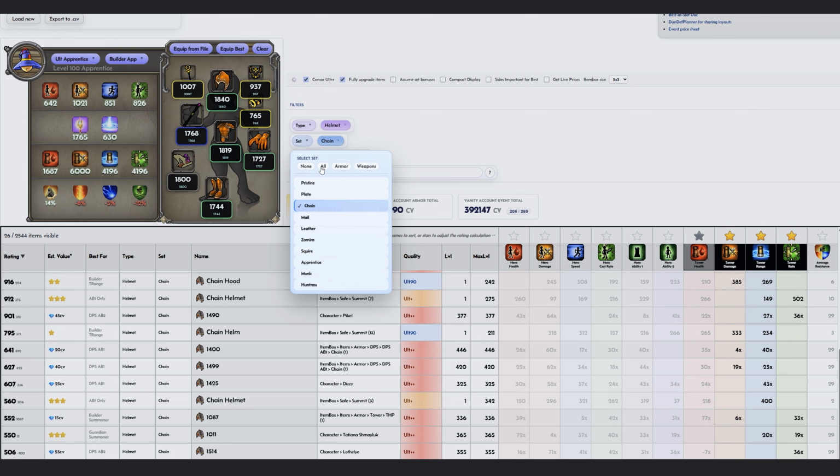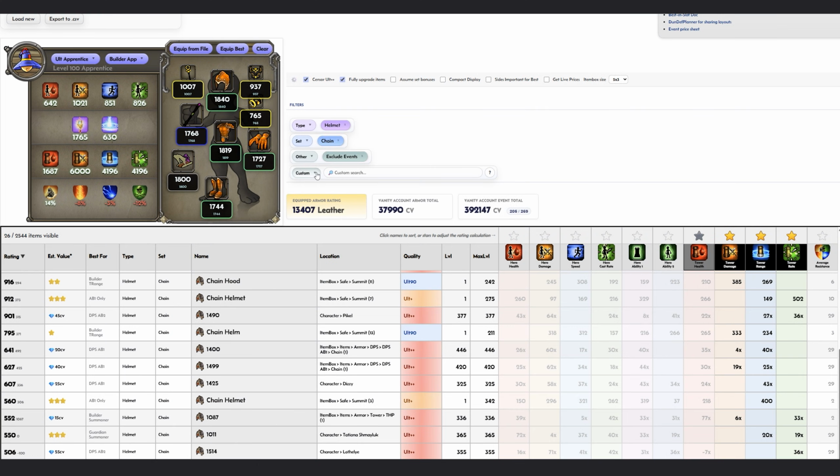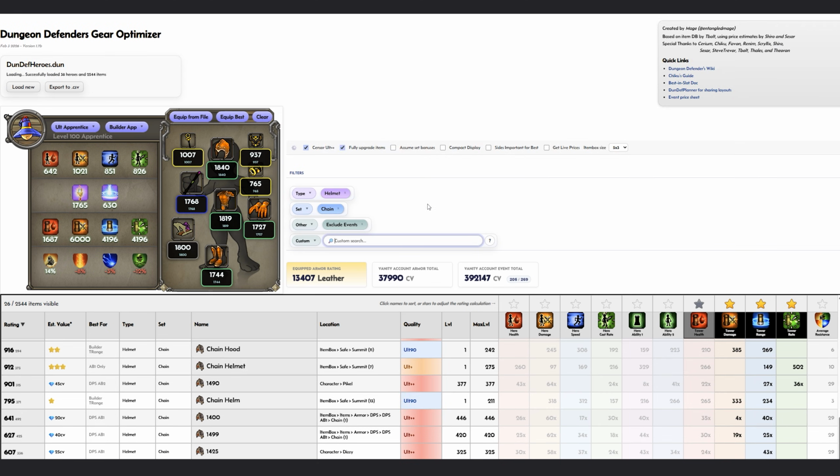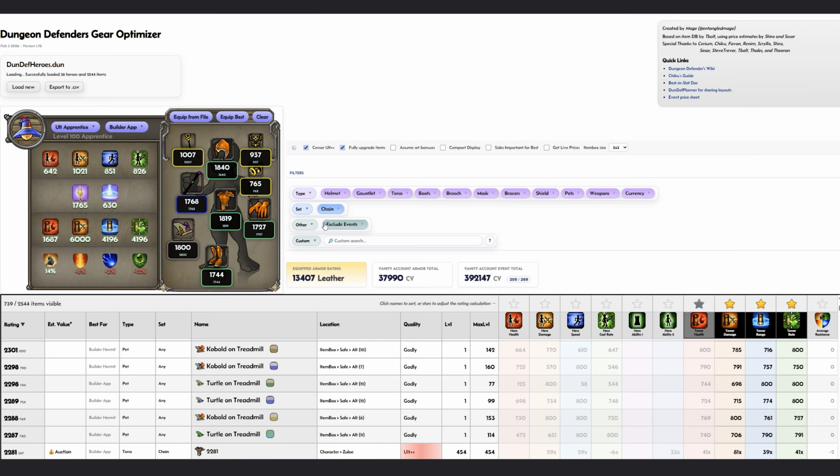You can select all of your different sets, and all of your different types can be checked here. And if you want to do a custom search, if you're looking for something specific, you can obviously do that. You have a few other things here. Let me just go ahead and select all. Obviously your type is all. When I hit select all, it also is grabbing brooches, all of your accessories, your pets, your weapons, and currency. I don't really need all of that, so I'm just going to clear some of this out.